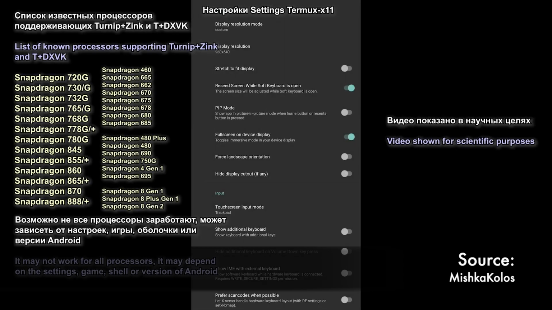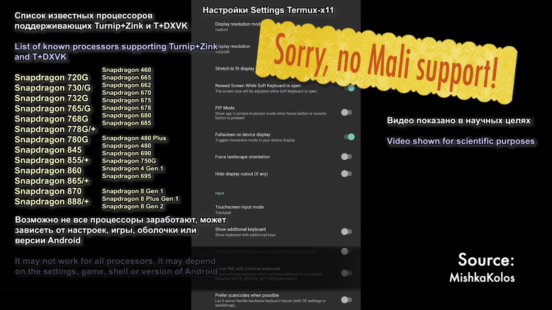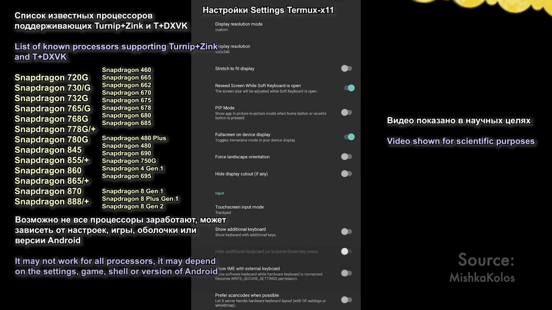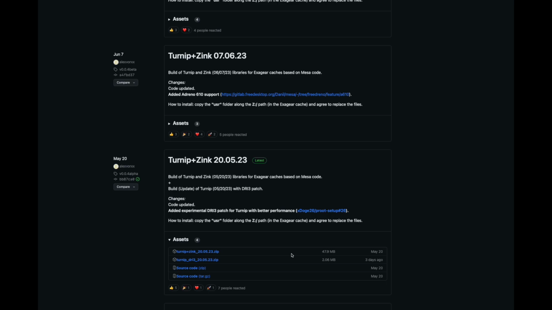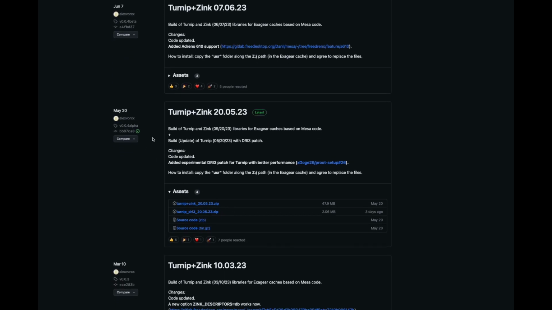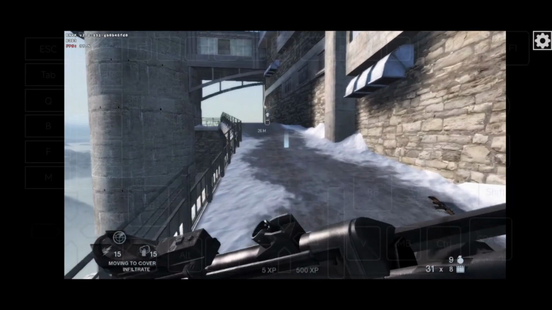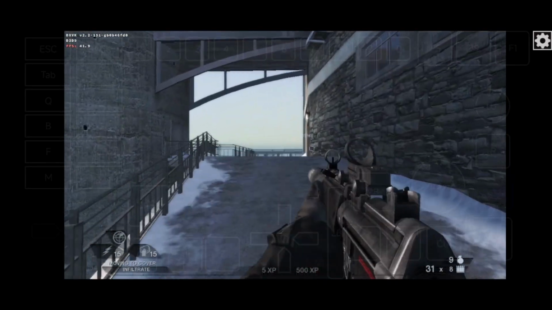As follows, you can see which chips are supported to use Turnip Sync or DXVK in general. It's basically from Adreno 610 up to Adreno 700 series. I'm sorry, MediaTek or Exynos chips are not supported due to Mali GPU. The first DRI-3 patch was in a very early stage and it's still for experimental use, but some game tests already proved that the FPS is greatly increased.